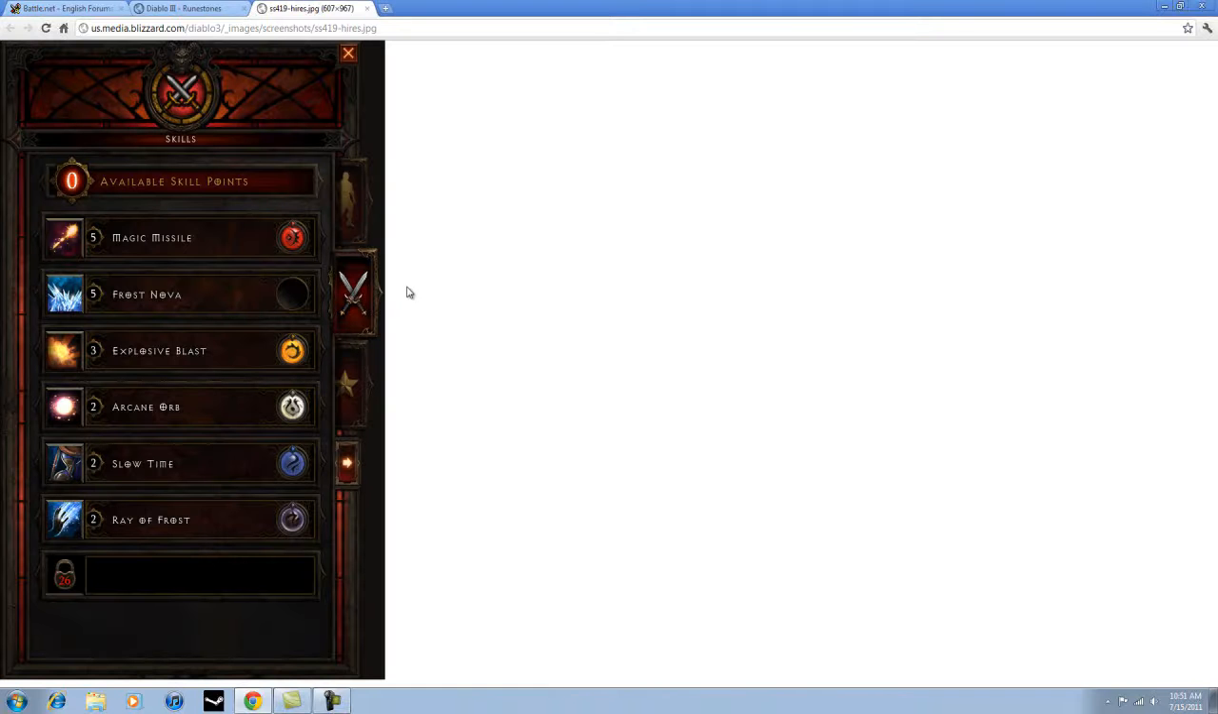So this is what it's going to look like in-game then. You have 0 available skill points. Here's a little toolbar on the side. I wonder what this star is. This is obviously our skills, and then this is probably your little character tab. But anyways, looks like the rank 5 on Magic Missile, 5 on Frost Nova. So we're looking at the wizard.